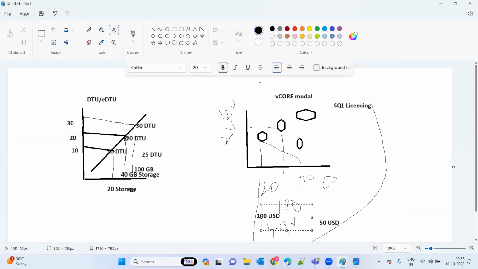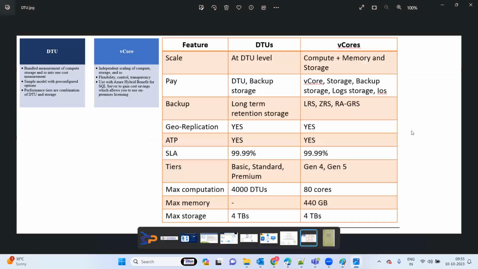So this is going to give more flexibility. Initially we only started with the other model, but later on Microsoft launched this one, and currently this is the effective cost usage option to reduce your actual cost in the cloud landscape, right?